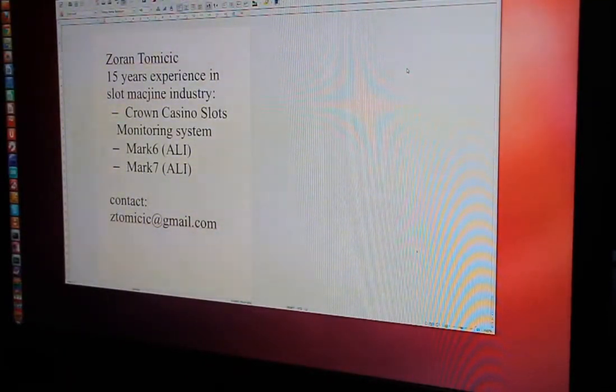My contact is given there, and I'm currently not working for any manufacturer at all, and I'm looking for a place where this technology can be put into action and actually put into a modern slot machine.